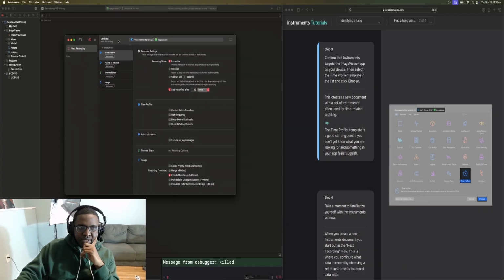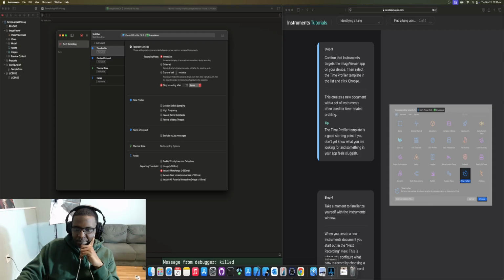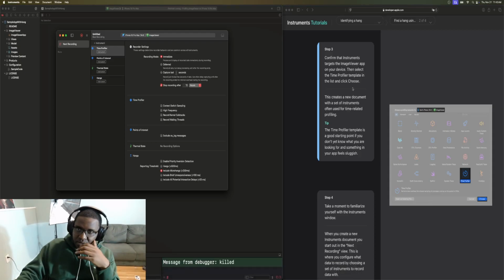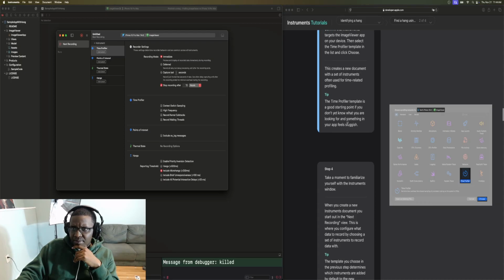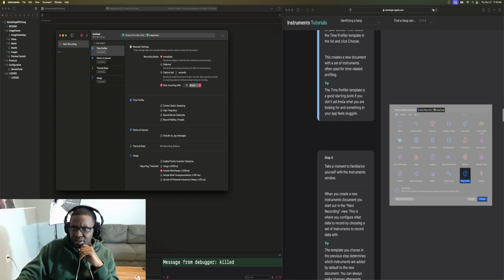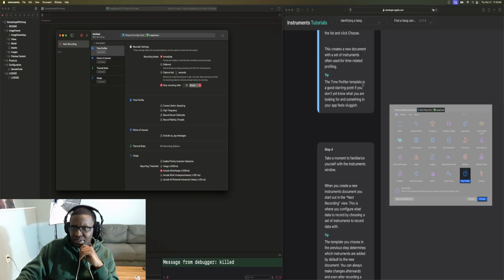And we get this window. And this is still the Instruments app right here. The next thing it says is this creates a new document with a set of instruments often used for time-related profiling. So this is our new document, and I guess we're going to be using this for time profiling. Okay, so it's a tip. The Time Profiler template is a good starting point if you don't yet know what you're looking for and something in your app feels sluggish. So if you're not sure exactly what the problem is, if it's a hang, a hitch, or some other problem, they recommend starting with the Time Profiler. Okay.